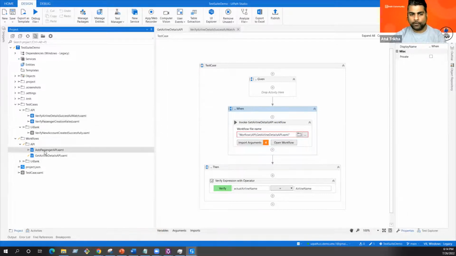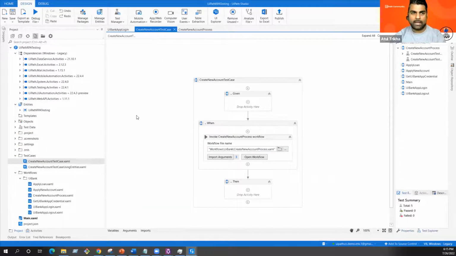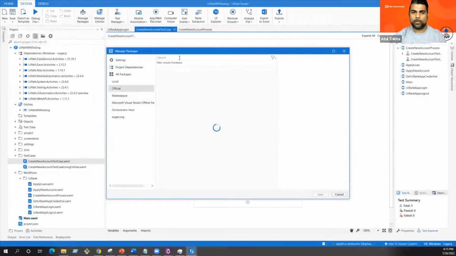But the workflow for API testing, SAP testing, everything remains the same. The only thing which is different is the mobile testing. For that, I will not go into much detail, but one important thing: if you're trying to automate mobile automations, you need to export one activity under managed packages. You need to go into the official feed again and look for mobile. And then you will get this activity package, which is UiPath mobile automations.